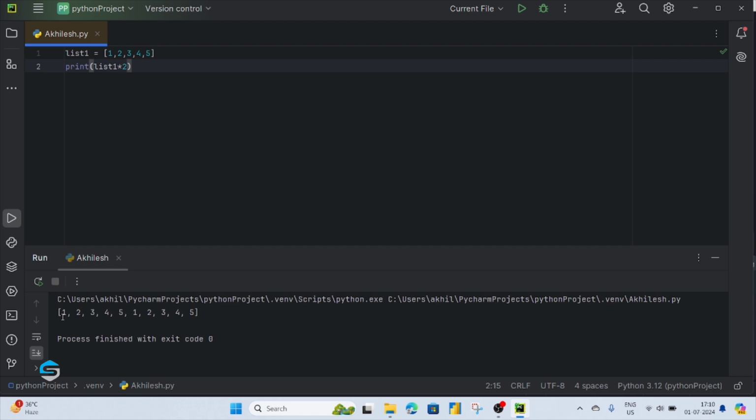Oh, what happened? It seems that list one gets concatenated with itself. That means 1, 2, 3, 4, 5, then 1, 2, 3, 4, 5. All the items of list one get written twice. These items get appended from the last and make a single list. But I'm not expecting this.